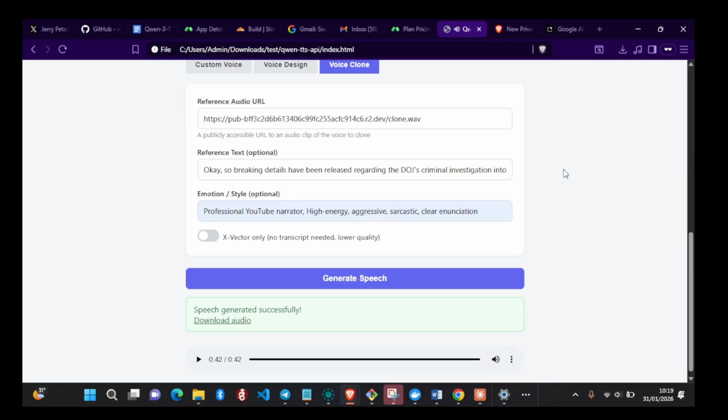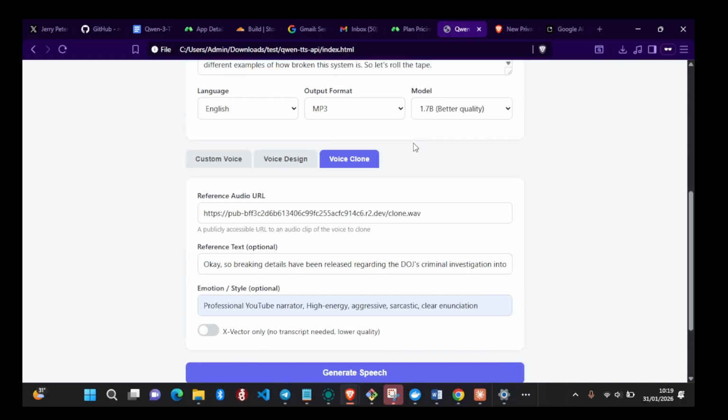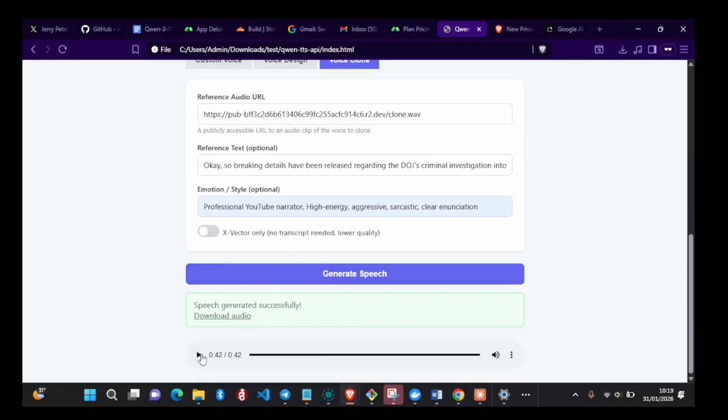Now, if you notice, the voice sounds high quality and very, very good. It doesn't have that kind of sound that makes it feel like, oh, this is an AI voice. No. The voice quality is very, very good.